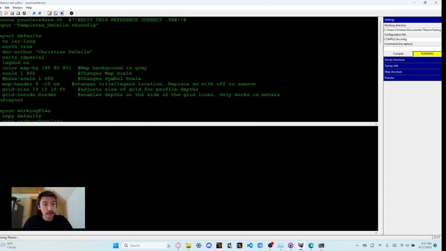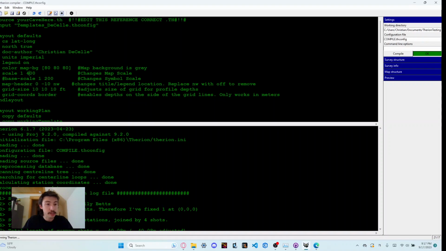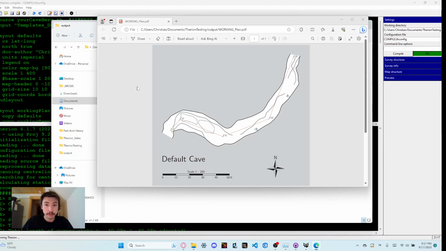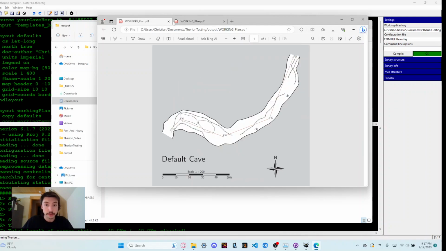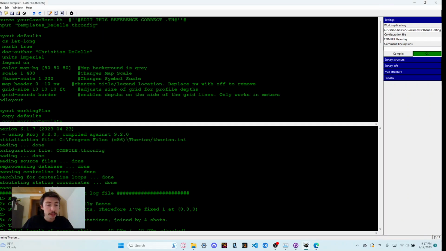I could also do other things in here, like change where the header is. This grid size stuff is usually for if you're making a profile, it's not showing up in ours here. I can change the color of the map background. I could turn the legend off. There's a bunch of stuff I could do in there. And that finished, so now we go and check out the plan, and now it is in a different scale. So you can see how it changes there. It's really easy to mess with.